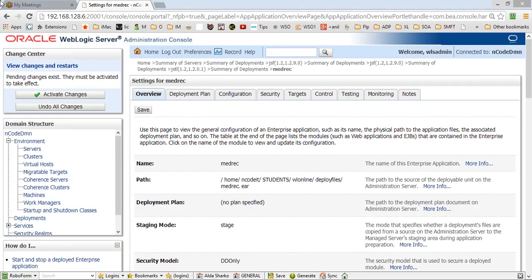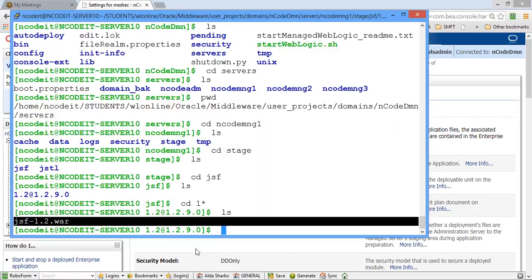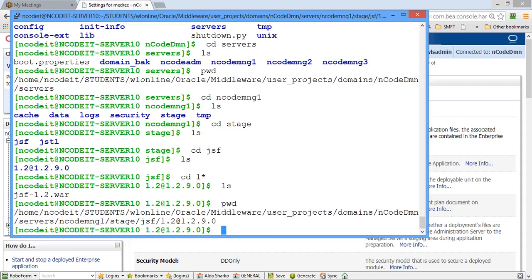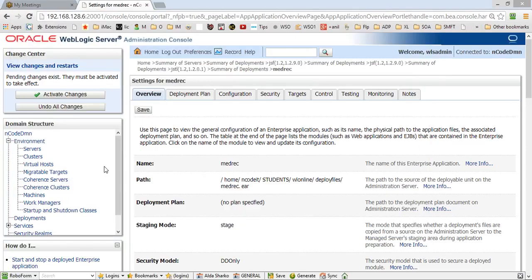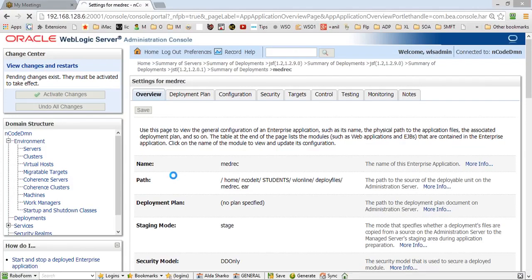Alright, like that, all the servers will have this stage directory. Under the stage directory, each of the applications will have its own directory. Then the corresponding WAR file will be copied here. So now activate the changes again for the third archive.